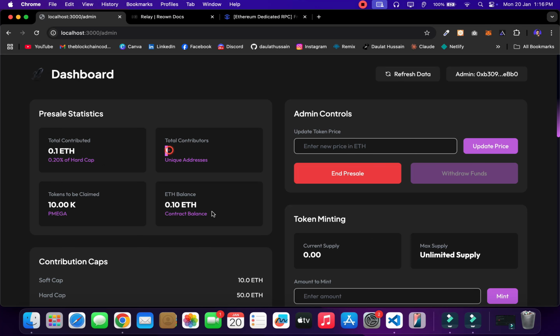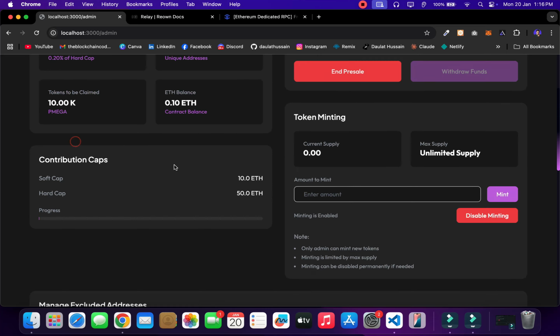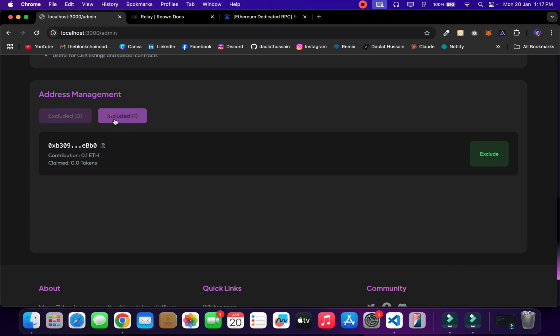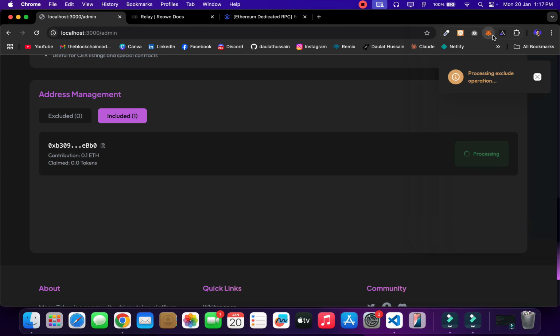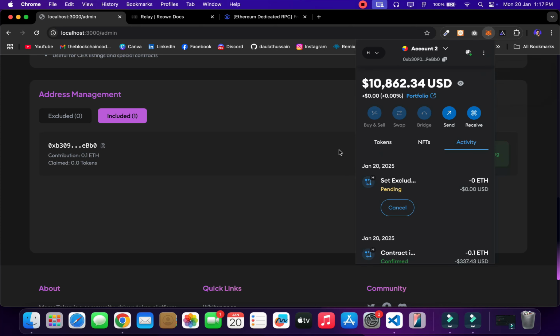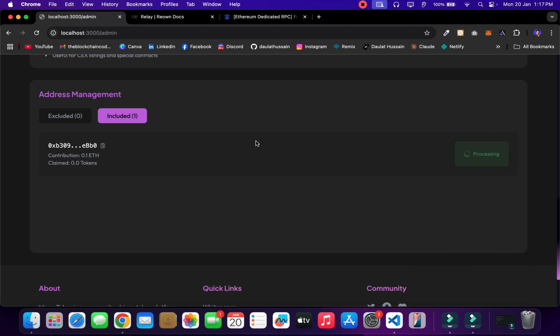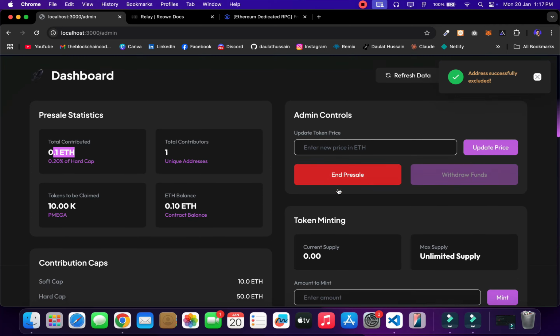I can see the user. This is the token balance I have, and this much contribution we got. That's all you will have. If I want to exclude myself, I can exclude for the taxation, confirm, and the transaction is processing. So just a moment. You have to do the exact setup the way I'm doing it. You can see the transaction is completed and we got our address excluded from the taxation.